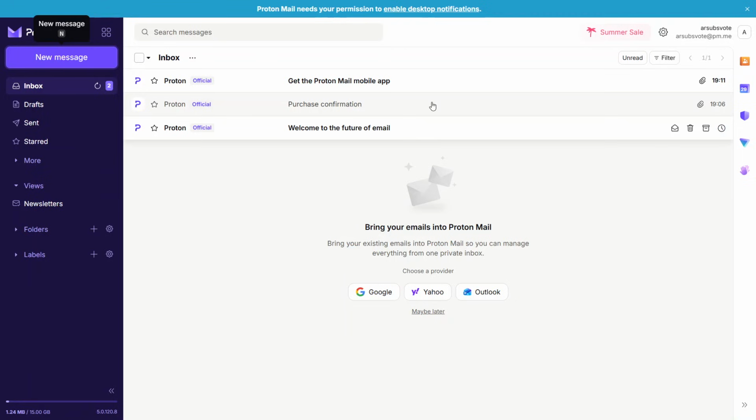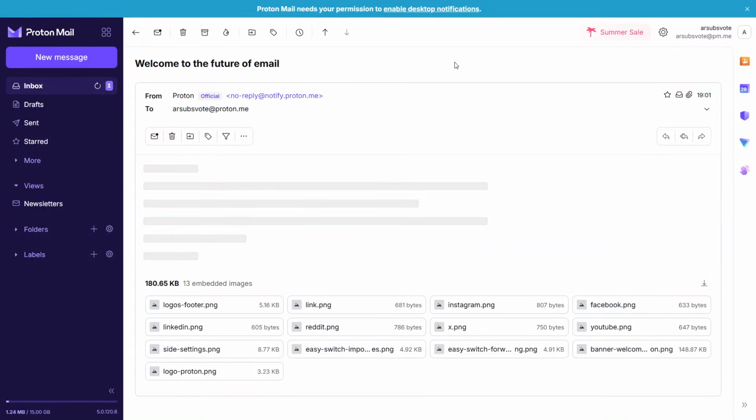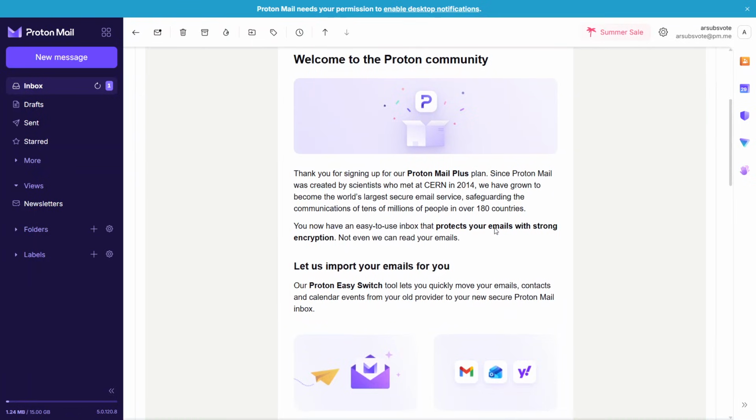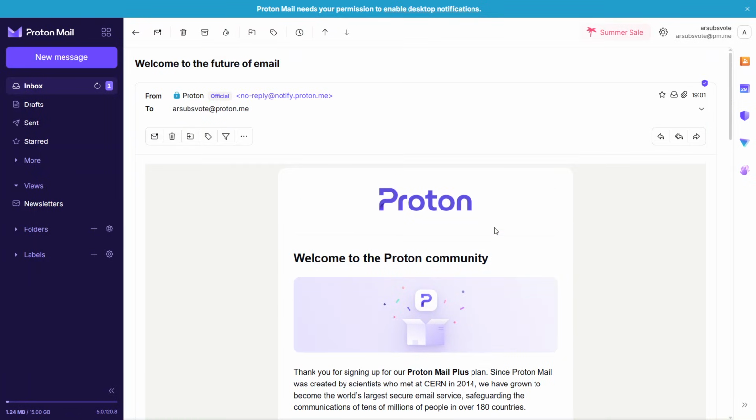On the left-hand panel, click Inbox to view your incoming messages. This is where all newly received emails will appear. To read one, simply click on the message you want to open. The email will expand so you can view the full contents. Take a moment to get familiar with this layout, since this is where you'll spend most of your time when checking mail.